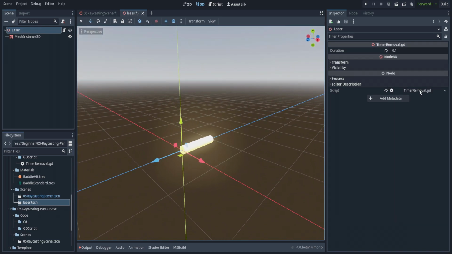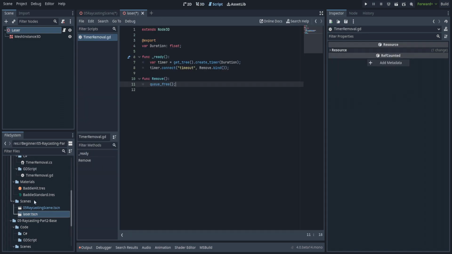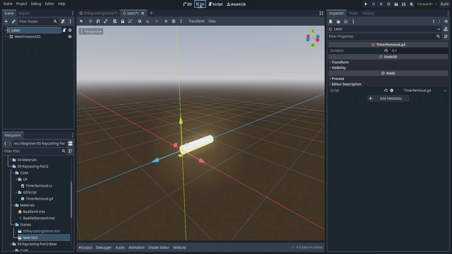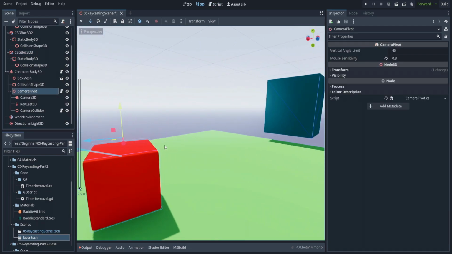There's also one other thing. I've added a script here, and there is a C# version of the script as well. And all it does is create a timer, connect to that timer, and call the remove function at the end of that timer. Timers are an incredibly powerful part of Godot, and them combined with tweens can do a great deal of things. But for the time being, this will act as a removal of the laser. Basically, after the given amount of time, in this case, a tenth of a second, it will queue free or delete this laser object. So what we're going to do is first we're going to create a blaster.